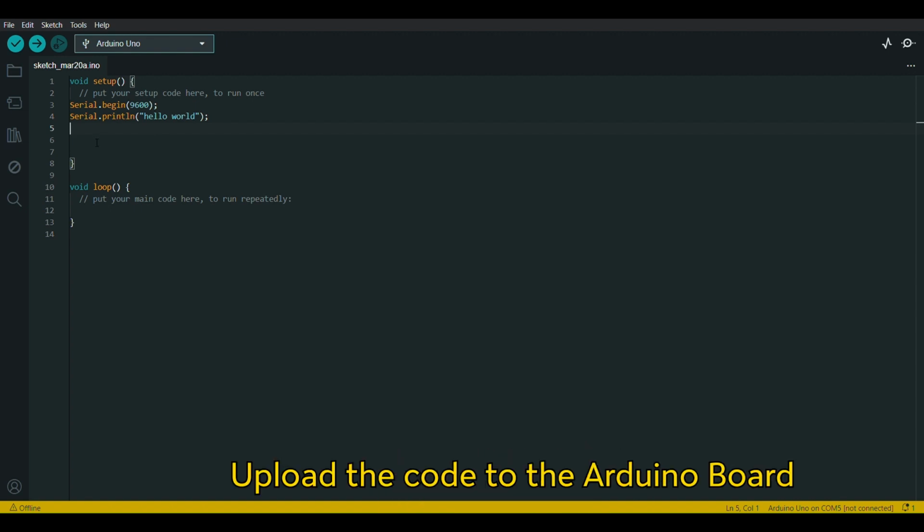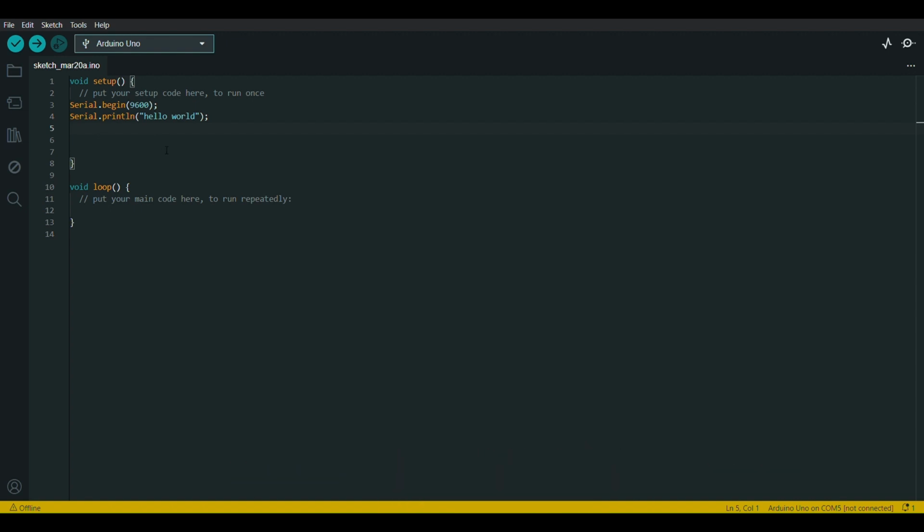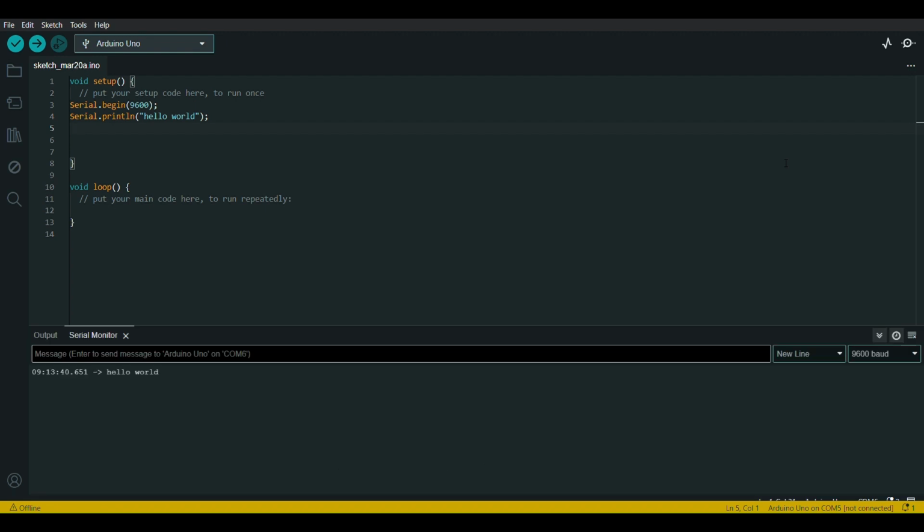Let's upload the code to the Arduino board and open the serial monitor. And see the serial monitor. Hello world is printed on the screen.